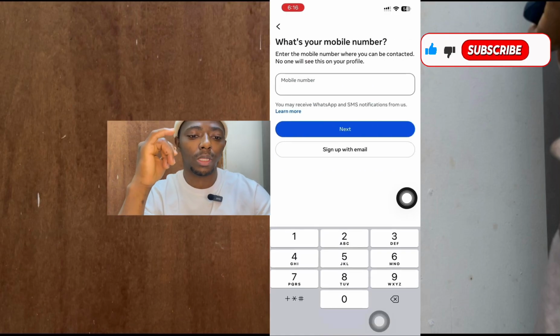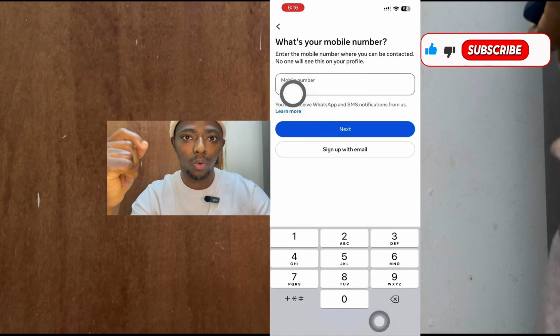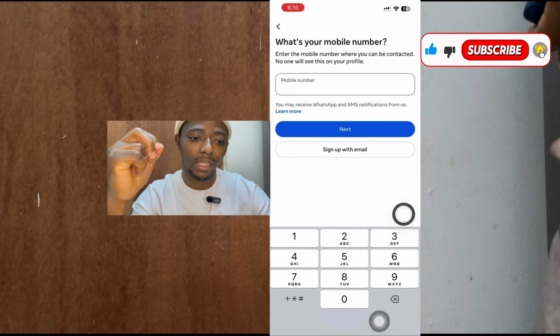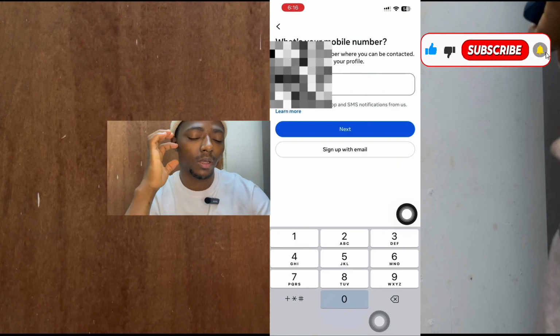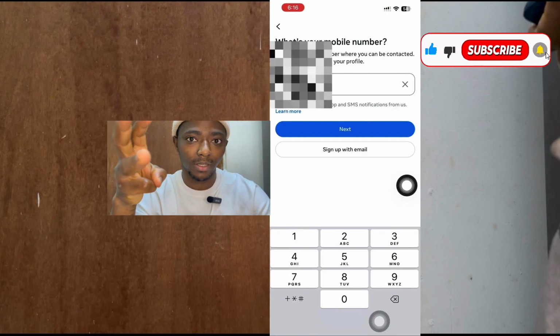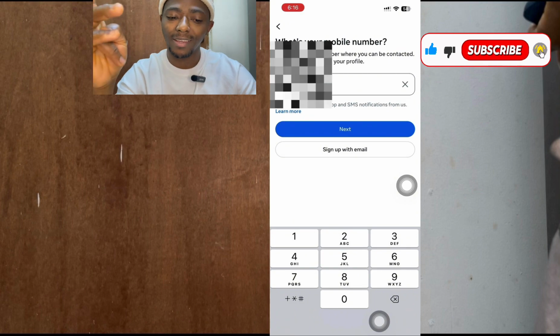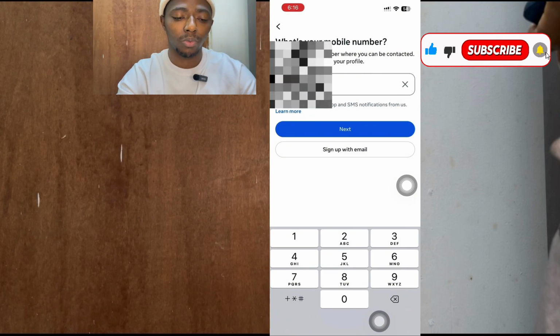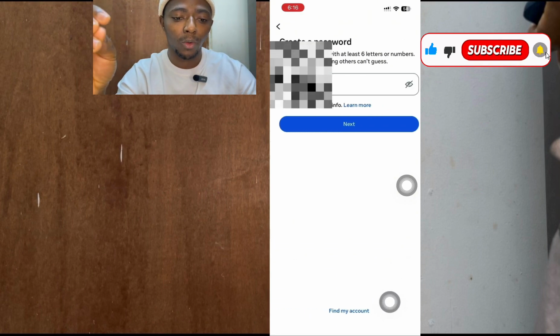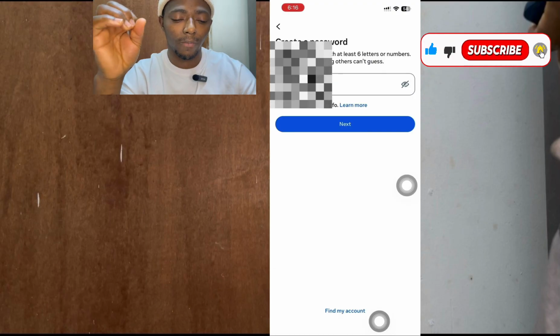Secondly, you need to put your mobile number or your email. You're going to sign in with your mobile number or with your email. I will use mobile number first, then second I will use email. It's very important. After you put in your mobile number, you receive a code.